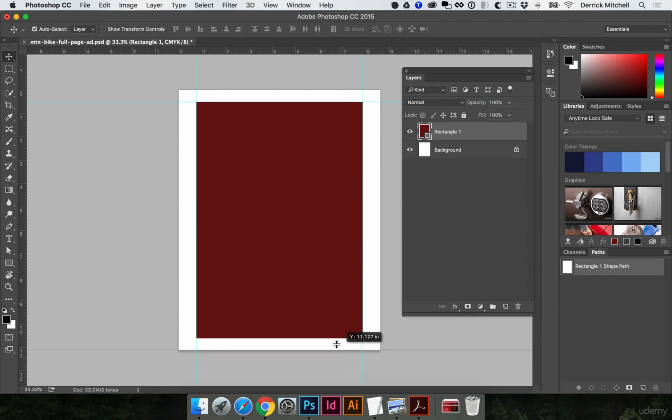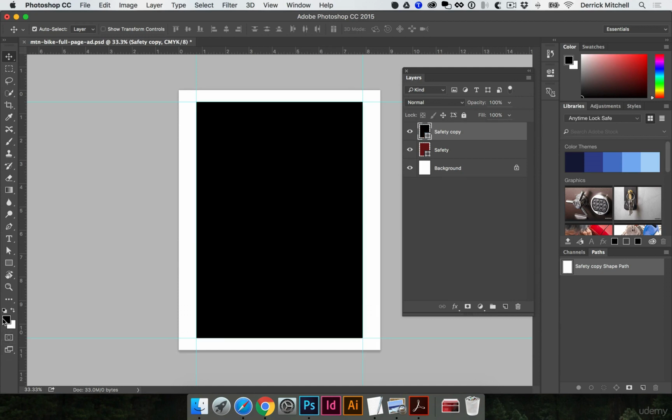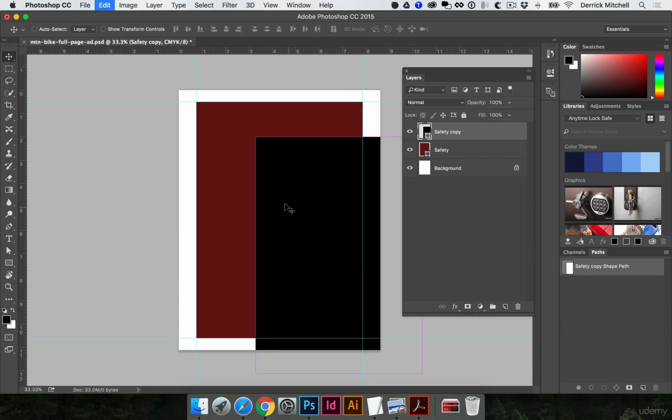So all I'm doing is creating guides for myself, and I'll rename this layer safety. That way I know what my safety guide is. And then I'm going to duplicate this with Command J, and hit Alt Delete to fill it with black. It's just what happened to be my foreground color. That way I see both versions here.